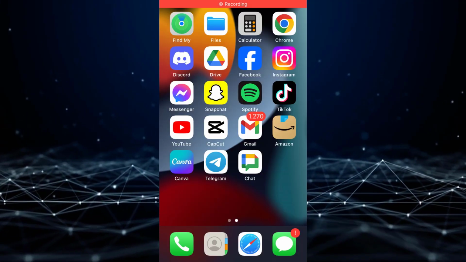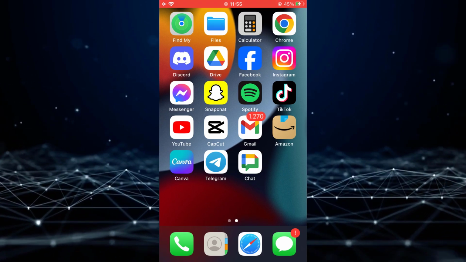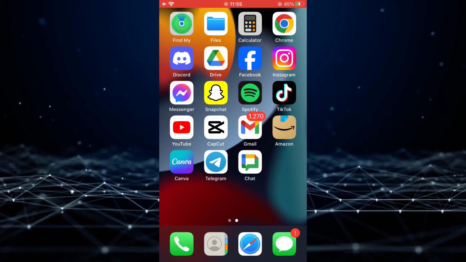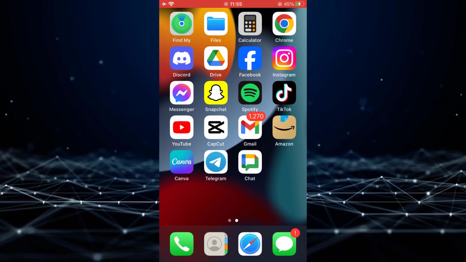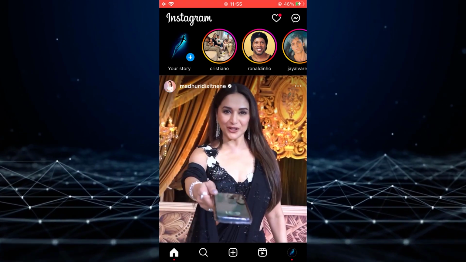Hey, I'm gonna show you how to remove a business account from Instagram. First, make sure you have the latest version of the Instagram app. Open it and make sure you're logged in. You'll be on the home page.